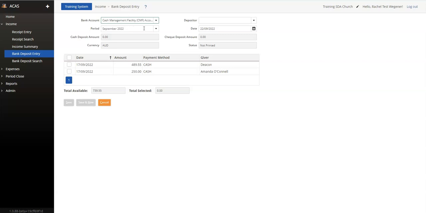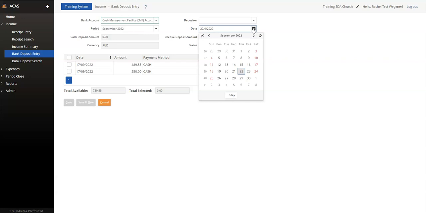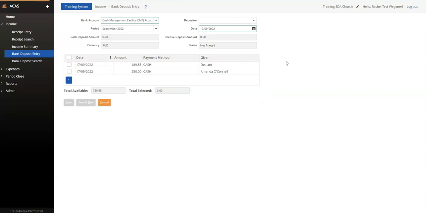We'll leave it on the September period, and we'll go and choose the date as the Monday. We're a little bit behind here, but we'll go and choose the Monday date. And depending on the date that you enter is what transactions will show up here. Only transactions up to and including the depositing date will show, because you can't deposit anything after the date selected here.